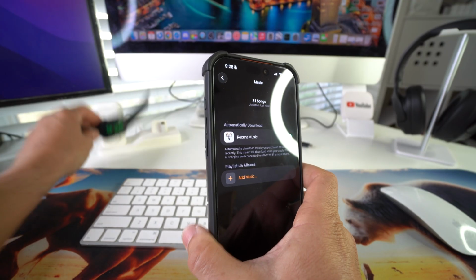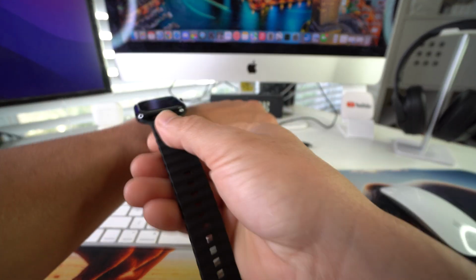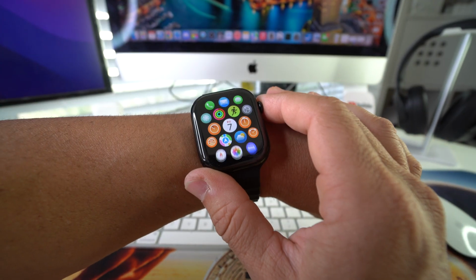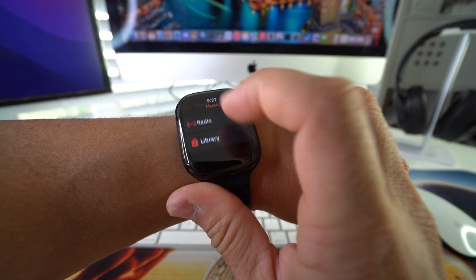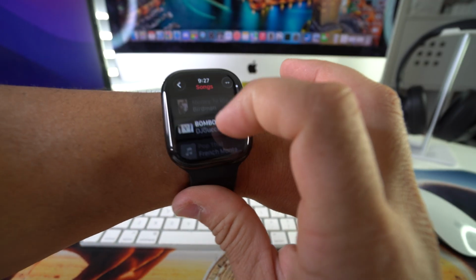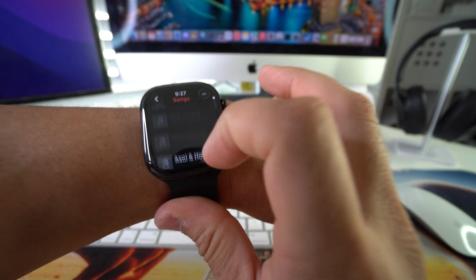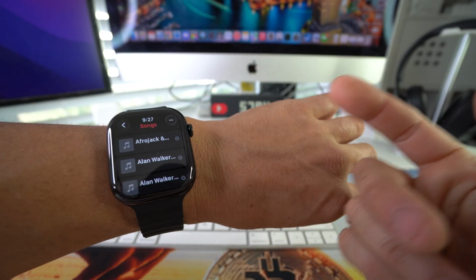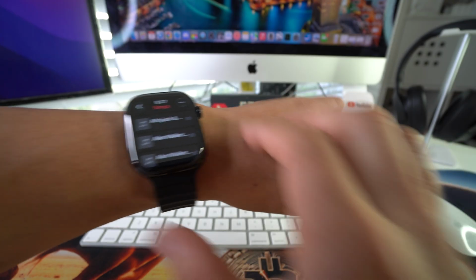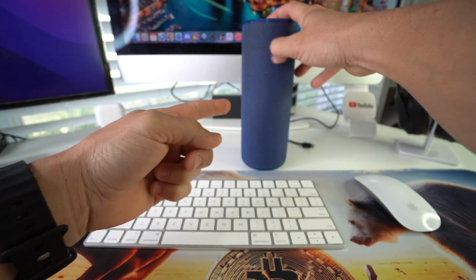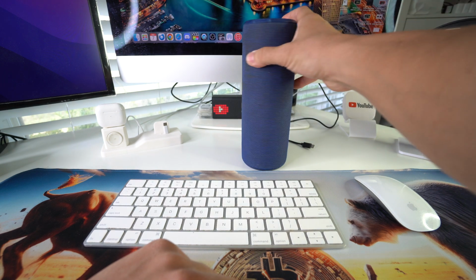So let's go ahead and grab the Apple Watch and check it out. All right, so now back here on the Apple Watch, let's go into the Apple Music. Let's go over to library and let's select songs. And as you can see, now we have music here. All the songs in white are the ones that were transferred over to the Apple Watch so we can listen to them. All right, let's go ahead and connect the Apple Watch to this Bluetooth speaker here to test it out.